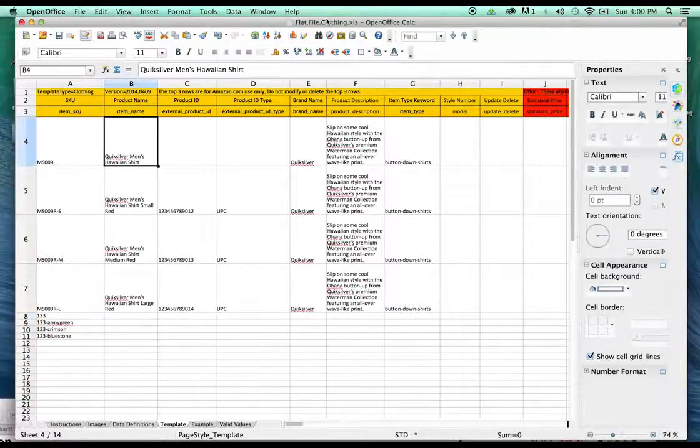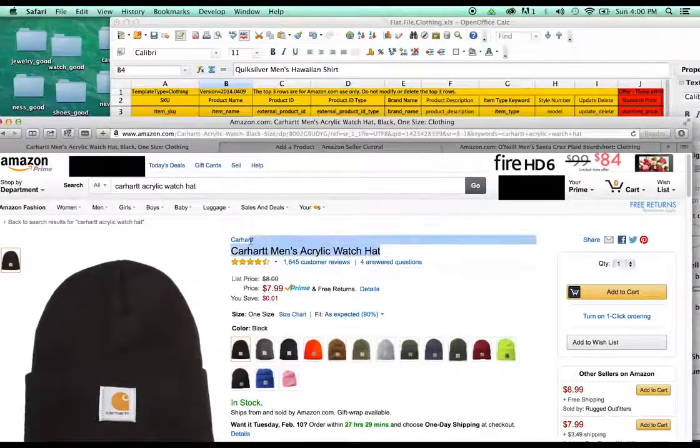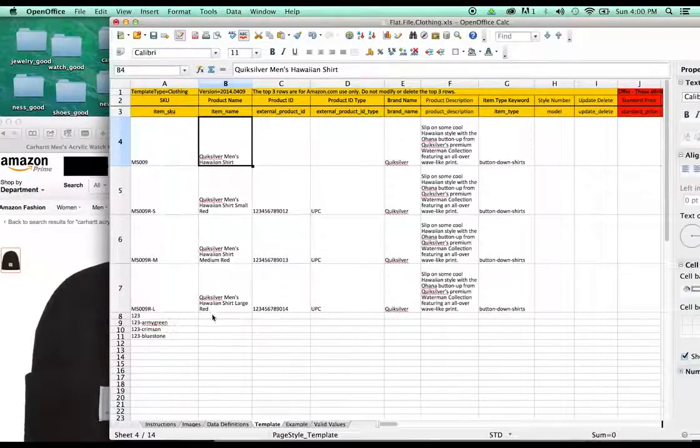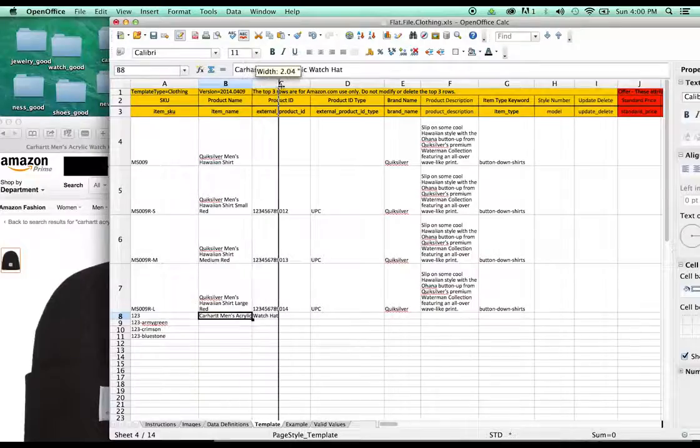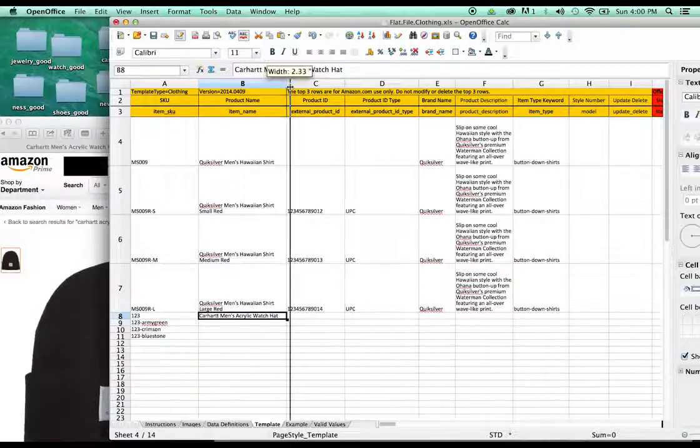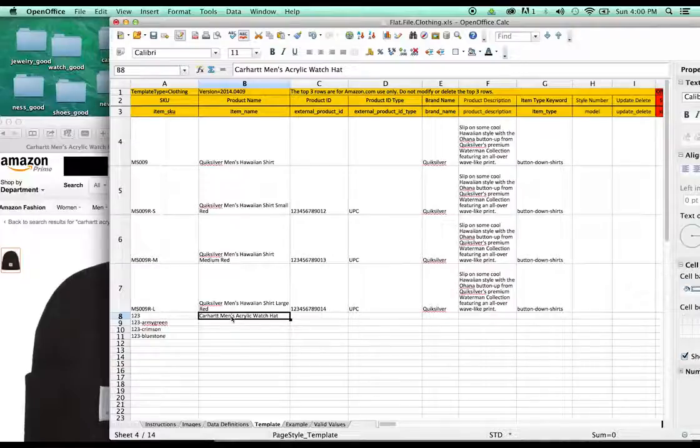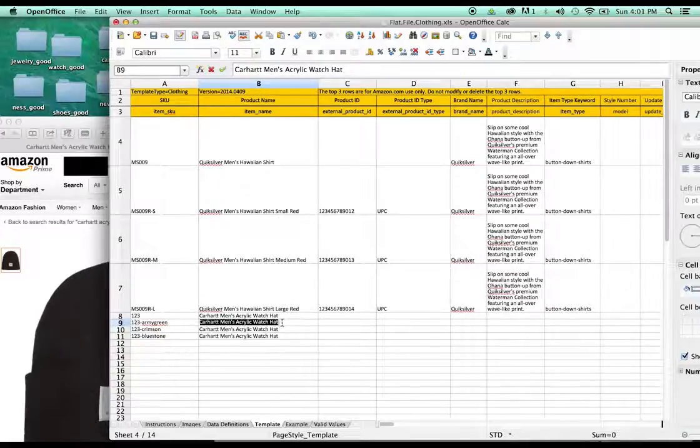You see the product name. What's the product name of this? Carhartt Men's Acrylic Watch Hat. Copy that, paste. And for these, I'll just drag that row over so you can actually read the item. Now you can just click on the edge of this box on the corner, drag it down. That brings that over. But now with these three, you want to have the size. So it goes the brand name, Carhartt, the department, so men's or gender, men's, then the product name, acrylic watch hat. But then you have to have size.